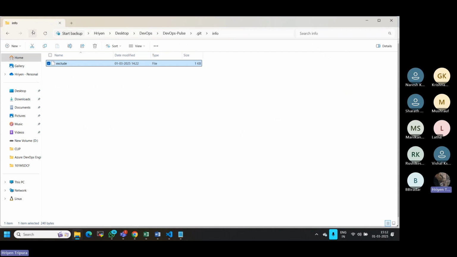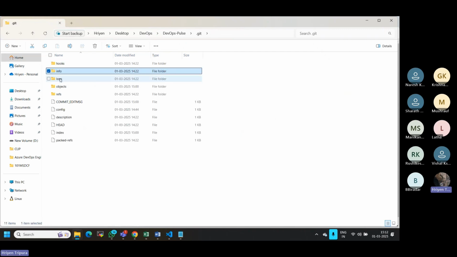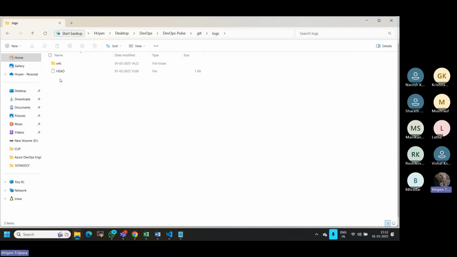That's the thing. Second, logs. If you see logs, as I told you, every single change that we are making is tracked, right? So you need to know two things here. First is the head. Second is the reference.